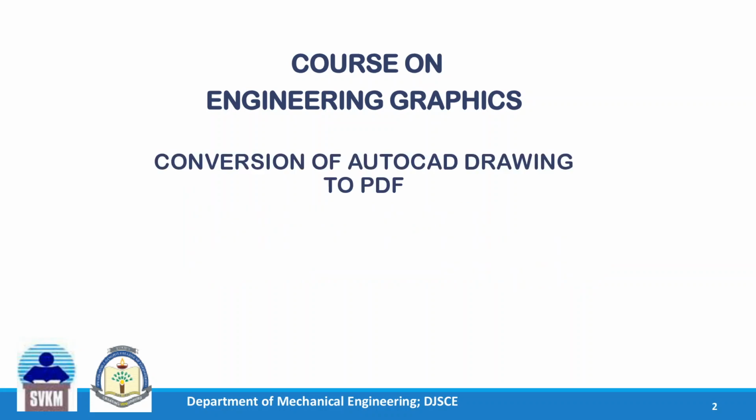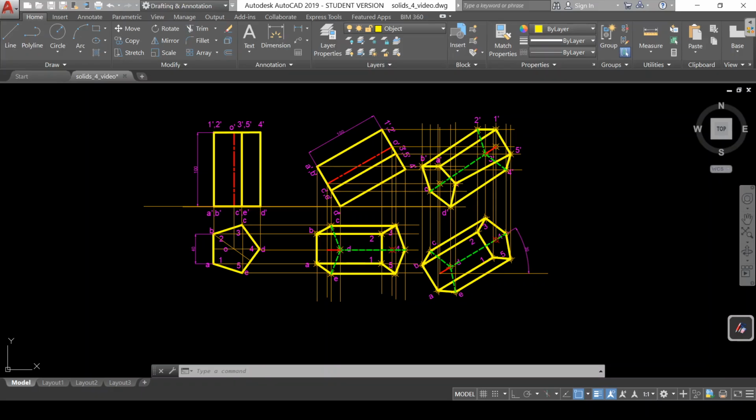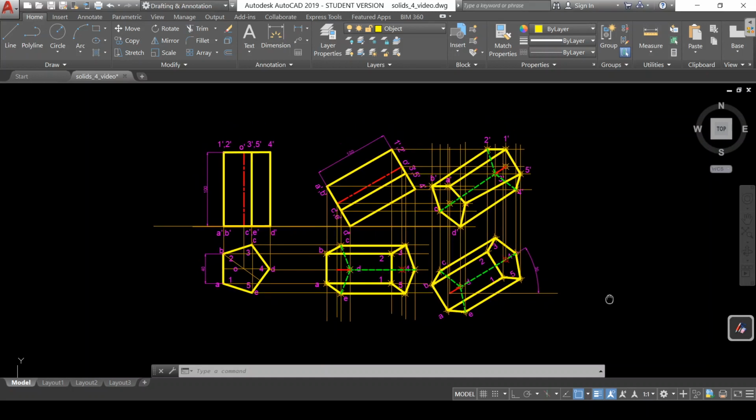Let us learn today how to convert an AutoCAD drawing to a PDF file, or how to plot to PDF, or how to print to PDF from the AutoCAD menu. So you have this drawing, you have done this drawing on AutoCAD. Now you want to convert it to a PDF file, or you want to plot this or print to PDF. How to do that? Let us see that.